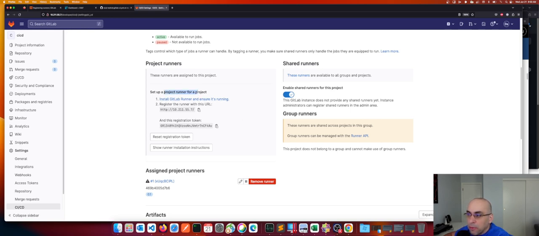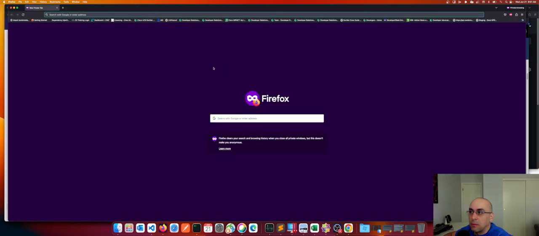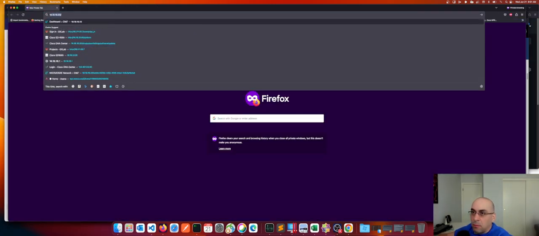Set up a project runner for a project. Install GitLab Runner, ensure it's running. Register the runner with the URL. Add the authenticate registration token. We've done that. Let's see if the root account has visibility to this runner.